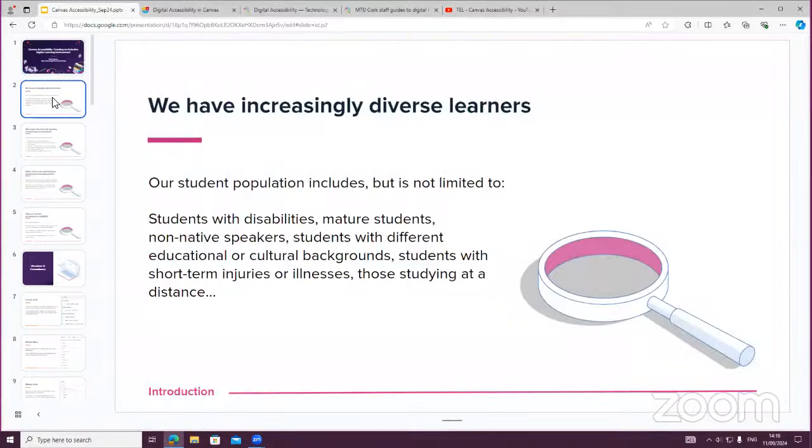So I suppose what we're looking at lately is an increasingly diverse learner group. Our student population can include students with disabilities, but it can also include students who are returning to education, non-native speakers. We've got students from different cultural and educational backgrounds. And then we have students who may have short-term injuries or illnesses. You know, the list goes on. We do really need to look at how we can best support a whole range of different learners that we might have.